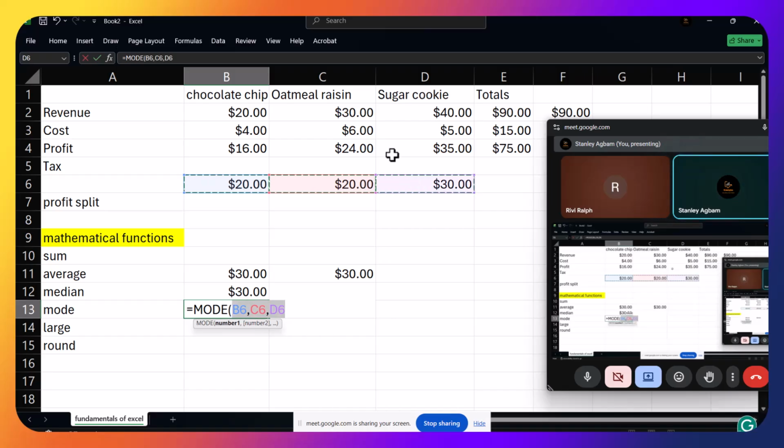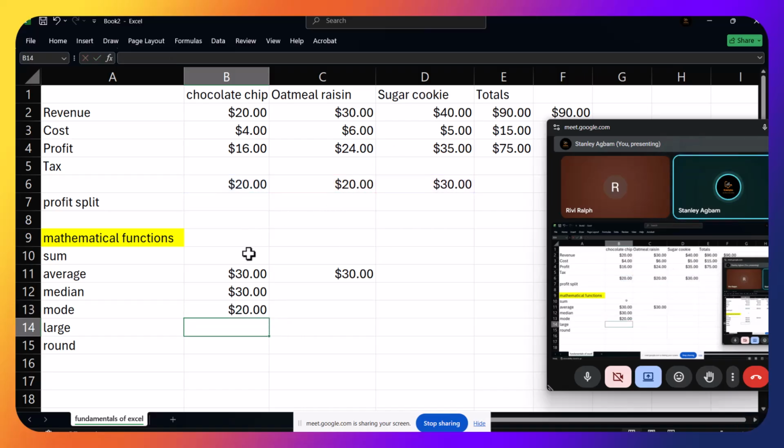Then the large function. It allows us to know the range of values, for example, the highest number of money spent or the highest number of revenue made. And aside from that, it allows us to know the second highest as well. So in a more practical scenario, you can use the large function to know the student that performed the highest in the class, as well as the student next to him, the student that was able to get the second position in the class.